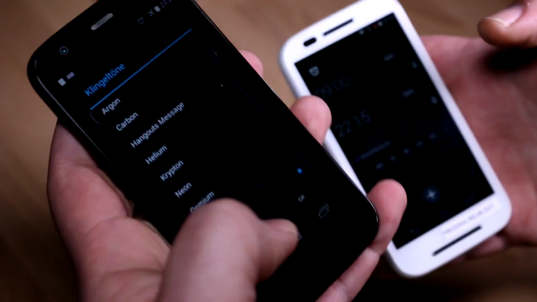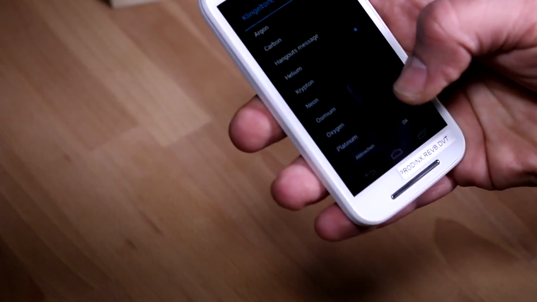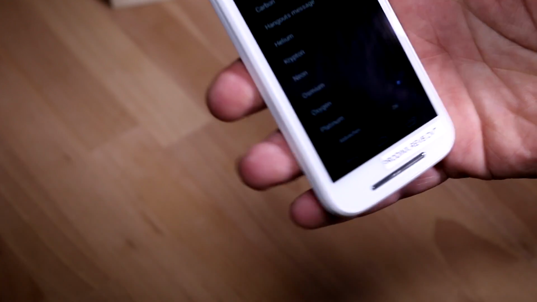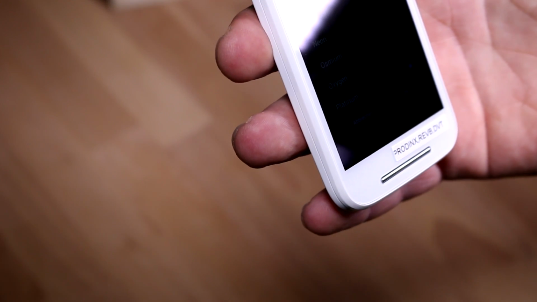So that's the speaker on the Moto G. Let me just stop that right there, and now the front speaker on the Moto E.